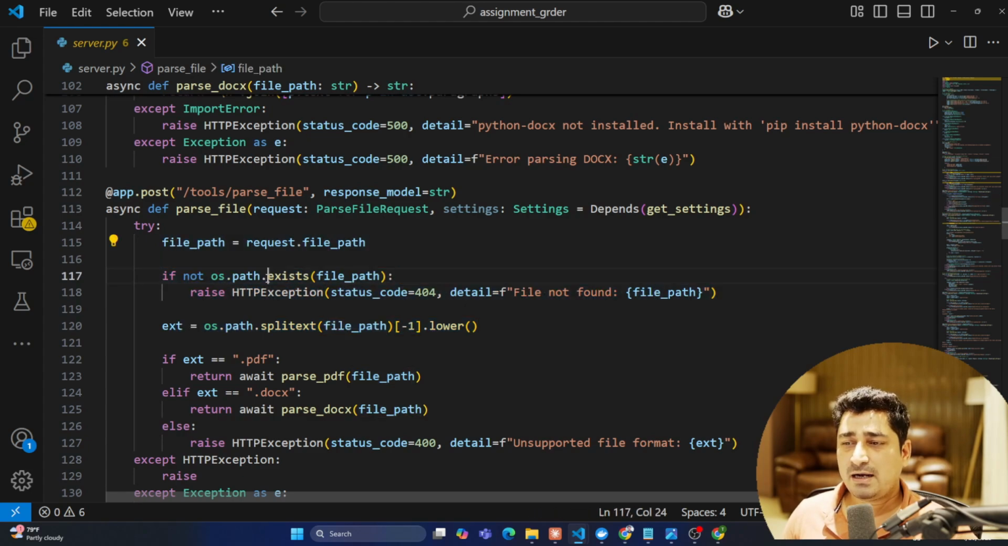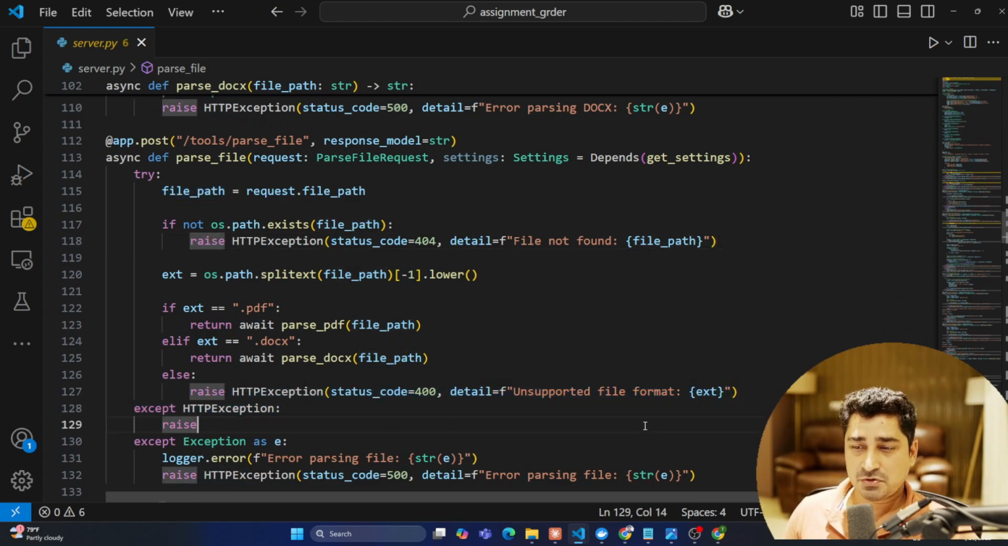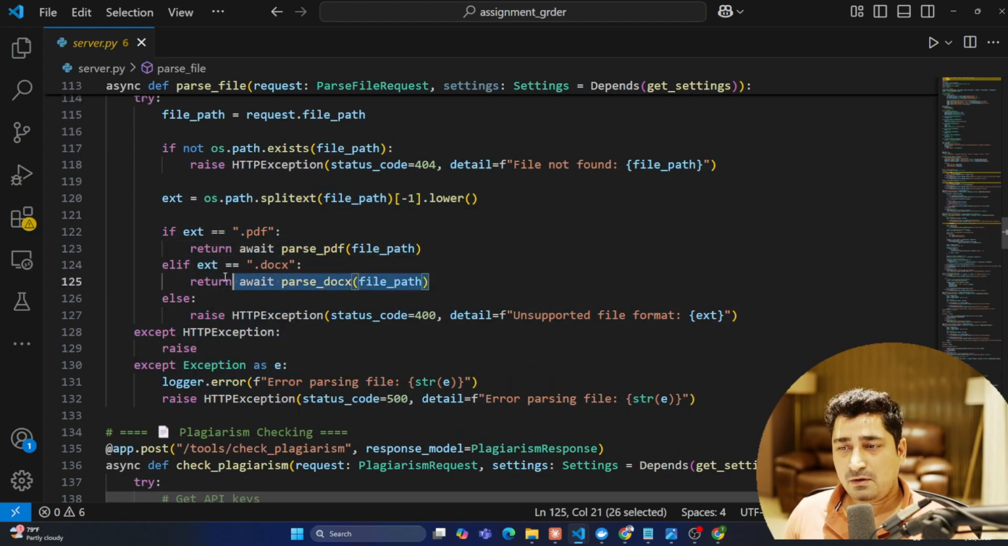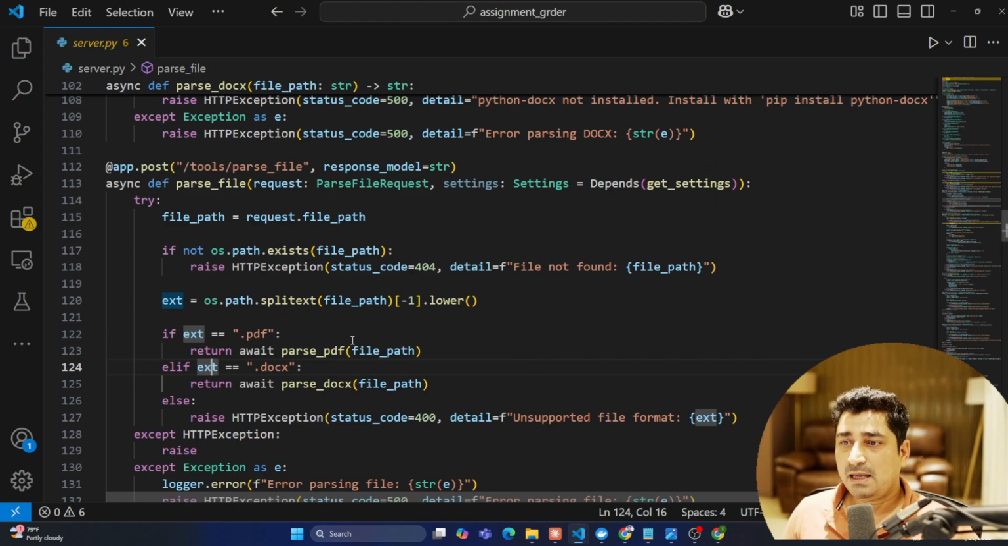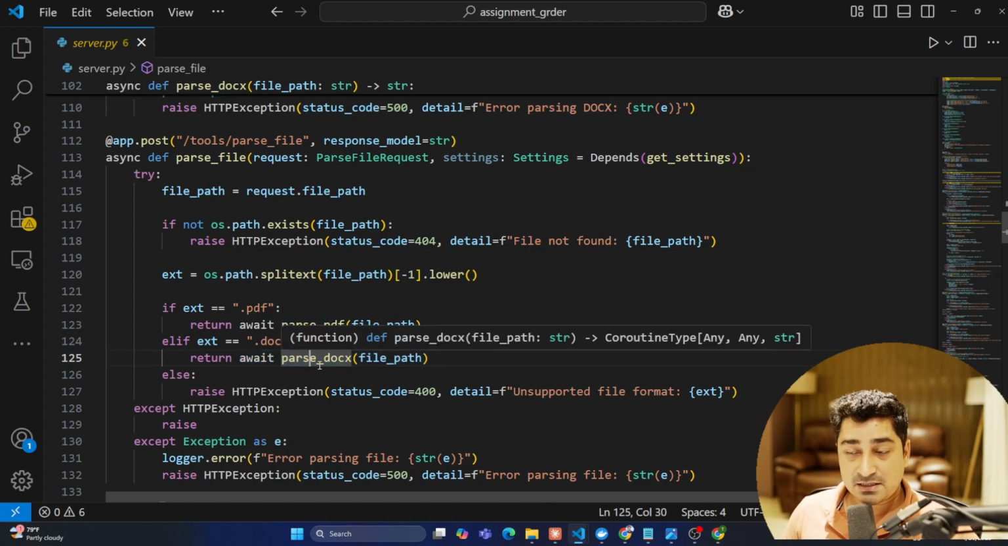Rest is just handling. I'm just trying to handle what you are supposed to do if the path doesn't exist, or if the file format isn't supported. So I'm just trying to handle the errors over here, nothing much, but the main code is only this much. Okay. Now, once I'm able to parse the file, what is it going to return? It is going to return the entire data which is available inside the document. This is what parse PDF and parse doc are trying to do.